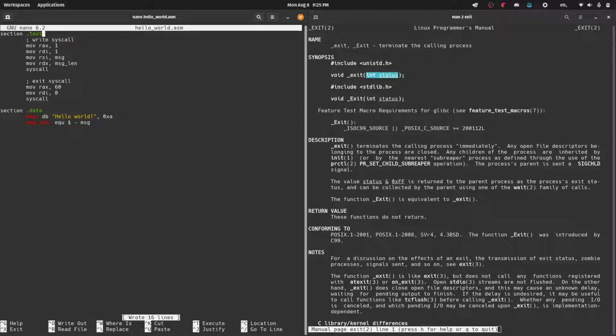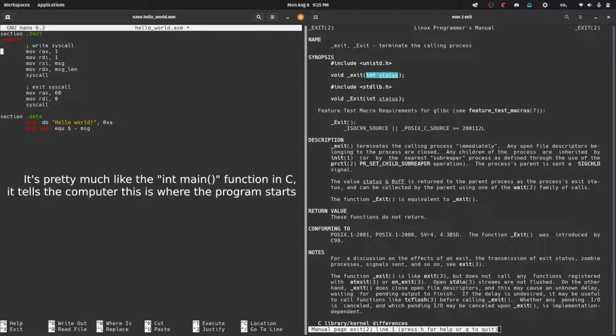And then we're going to need to put 2 more lines of code. The underscore start label right here is going to tell the linker this is where we want to start executing. So this move RAX is going to be the first instruction we execute, the move RDI is going to be the second instruction, and so on.